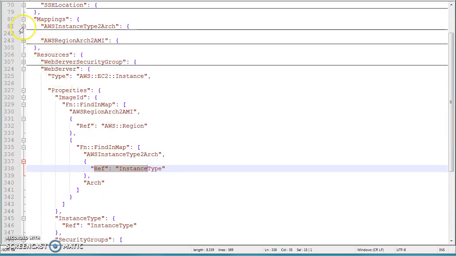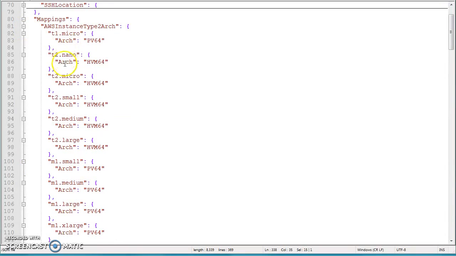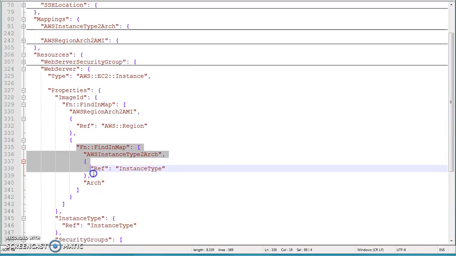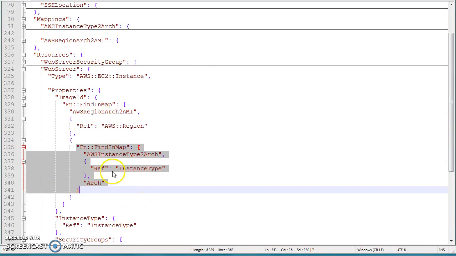If you see this particular thing, instance type to architecture, let's say somebody passes T2 micro, and the architecture, which is the next thing, HVM64 will be written. Okay, so that comes here as part of this much, and then that value and the AWS region gets passed to the outer mapping, and that gives us the actual AMI ID.